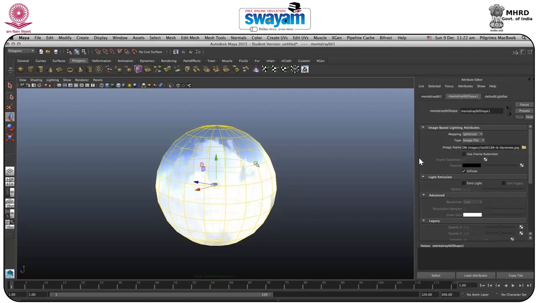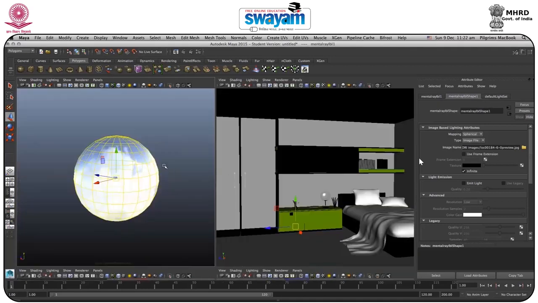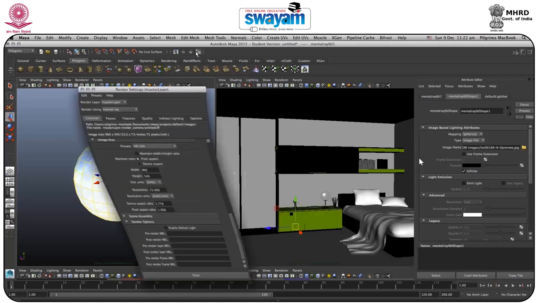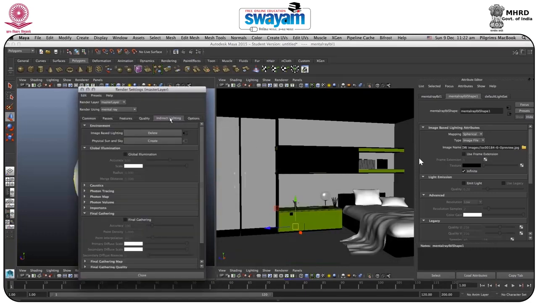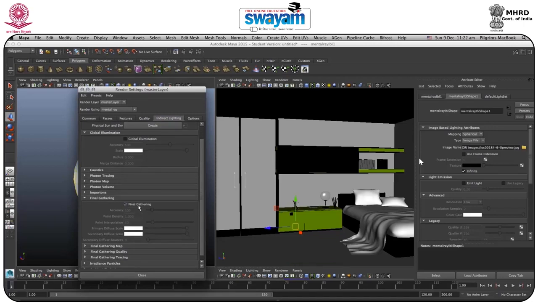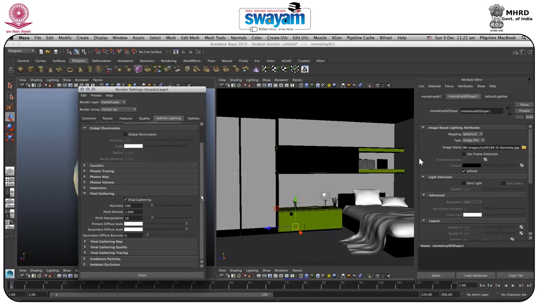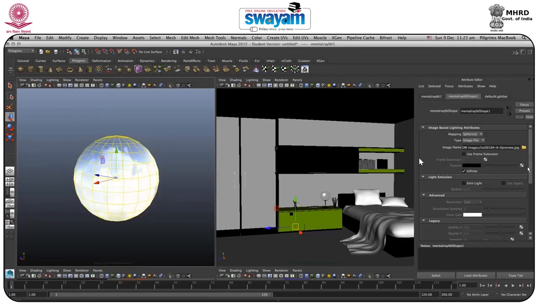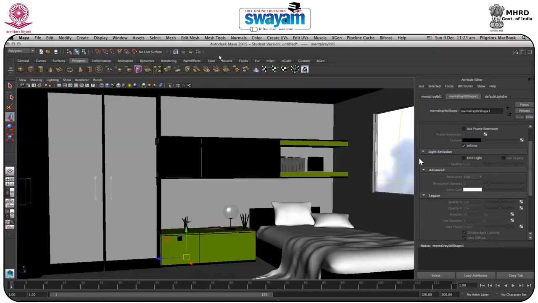Okay, so by selecting this light, and one more thing, we'll go to render settings again, and in indirect lighting panel we have to check the final gather, which is here. We will check the final gather, and I think we should increase the global illumination by checking it. Final gather map, we don't require final gather. And okay, now have a look.